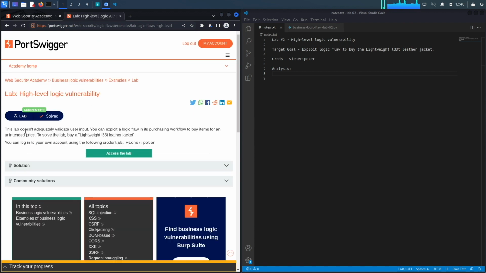Alright, let's get started. This lab doesn't adequately validate user input. You can exploit a logic flaw in its purchasing workflow to buy items for an unintended price. To solve the lab, buy a lightweight leather jacket. You can log into your own account using the following credentials.